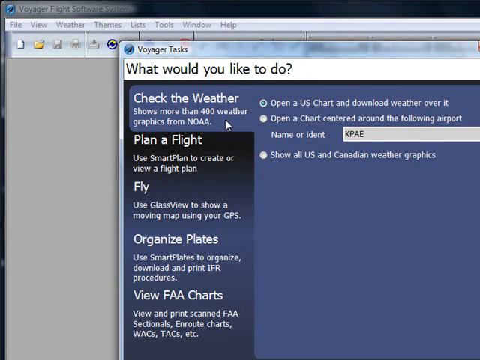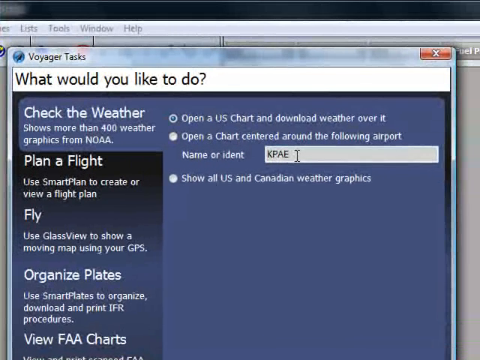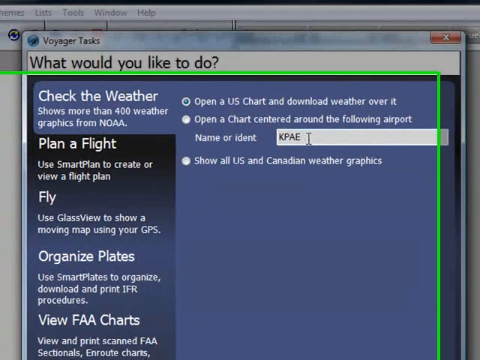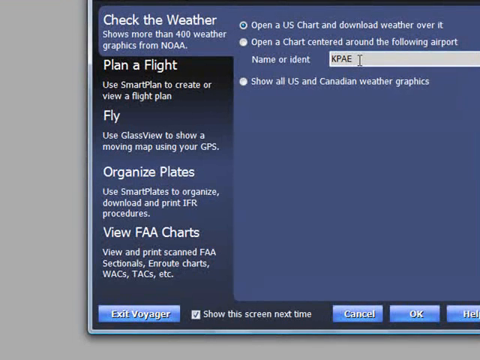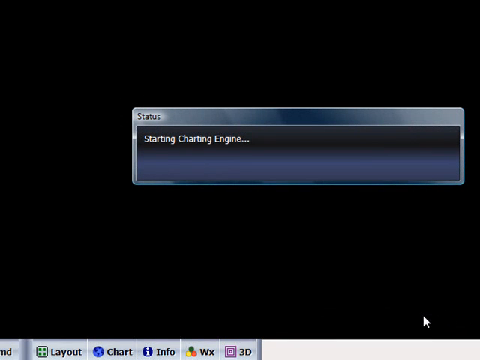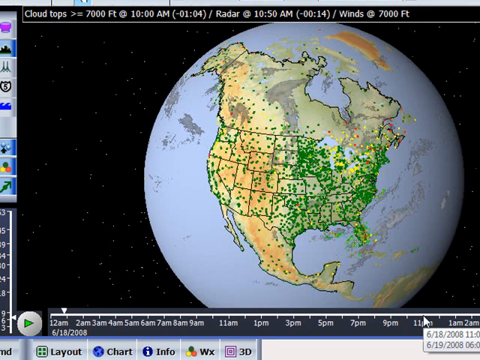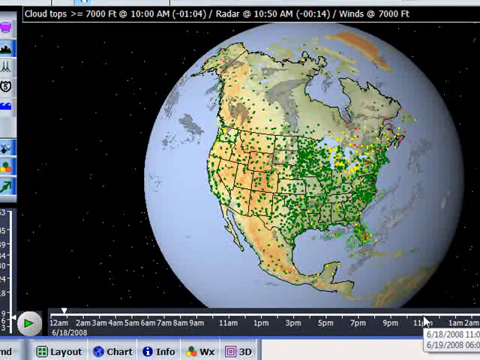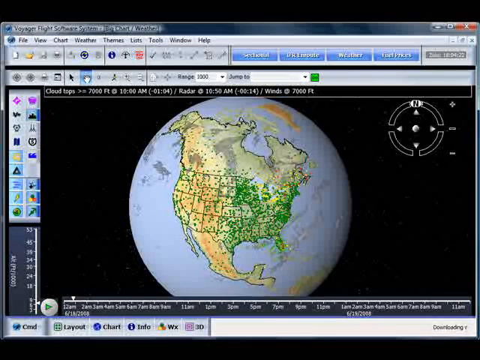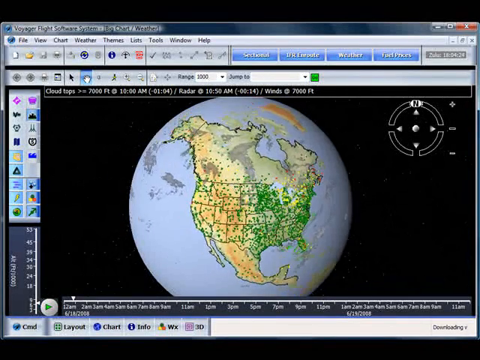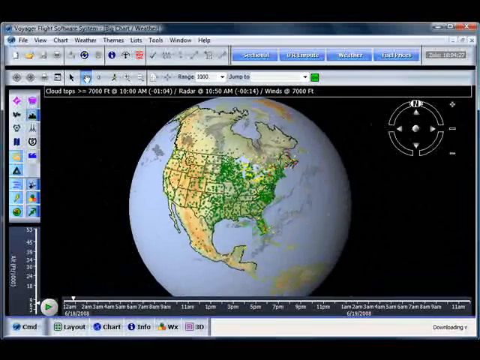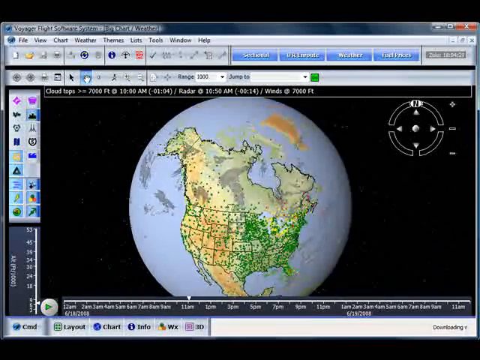So you simply select the weather. You can either center on a specific point, like in this case KPAE, which is my home airport, Paine Field, north of Seattle, or the entire United States, which is what we're going to do. So the first thing that Voyager 4.0 does is power up what's called the charting engine. The charting engine is a piece of code that displays charts very, very quickly. We use the same DirectX technology that Microsoft uses for Flight Simulator and that Google uses for Google Earth. And you can see that by how smooth this movement is.